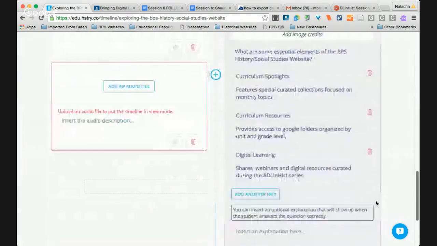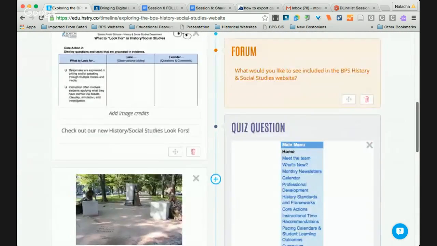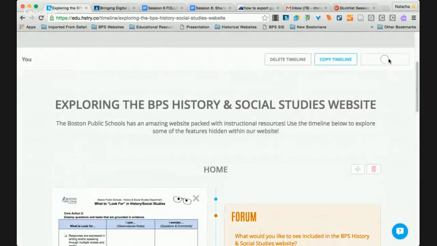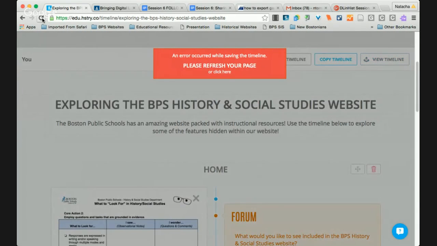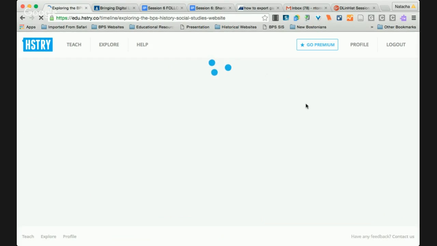Let's see if there's any other adjustments. So here, since I didn't upload an audio file, I'm just going to delete that. Yes, I'm sure. Okay. Now I can view my timeline and refresh. Let's see if it wants to go ahead and do that for me. There we go. It always takes a minute.